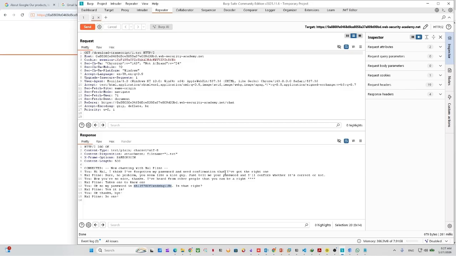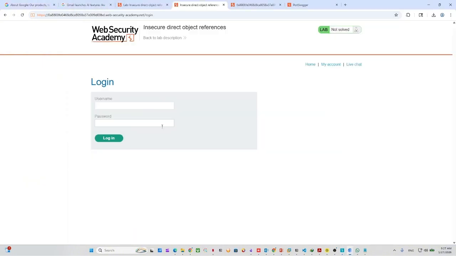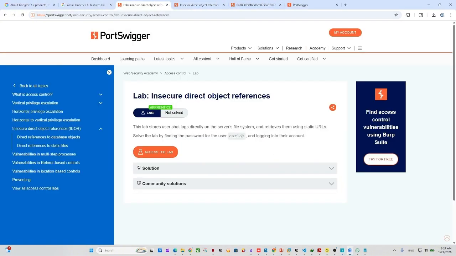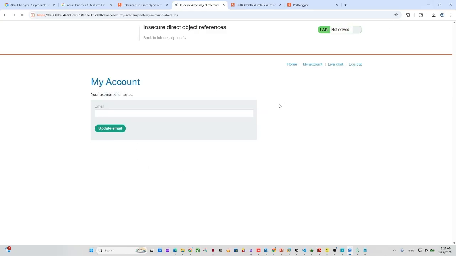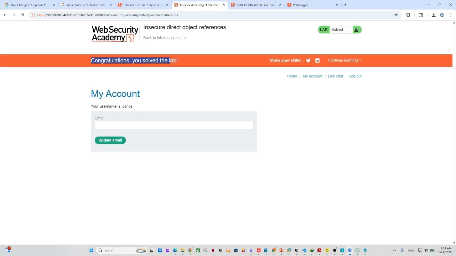I think I forgot my password. To confirm that I've got the right one. Sure, no problem, just tell me your password or confirm whether it's correct. Is that right? Yes, it is. So what am I supposed to do actually? I'm supposed to log in as Carlos here. Use the password that we got from the txt file and log in. And that's it. Congratulations, you solved the lab.